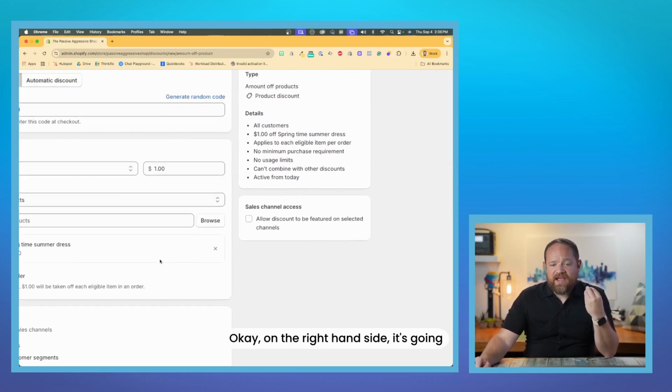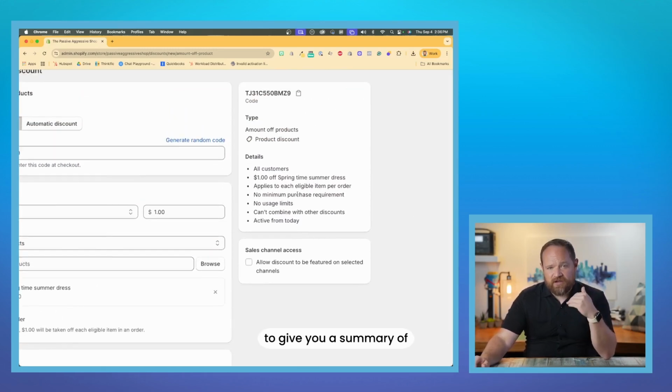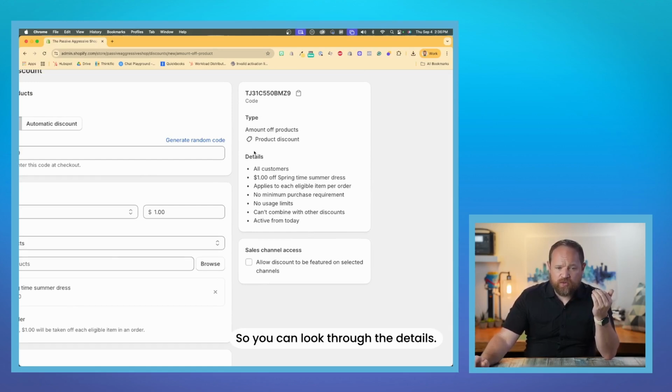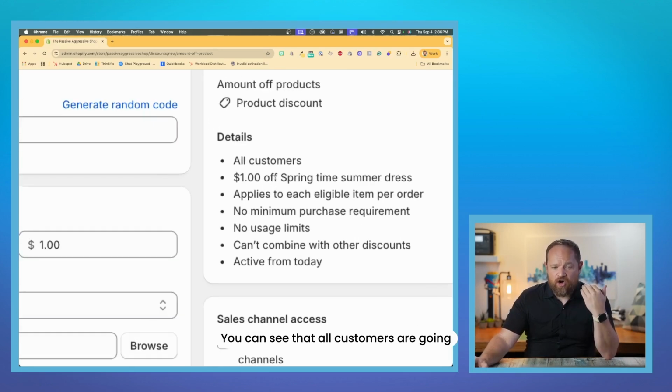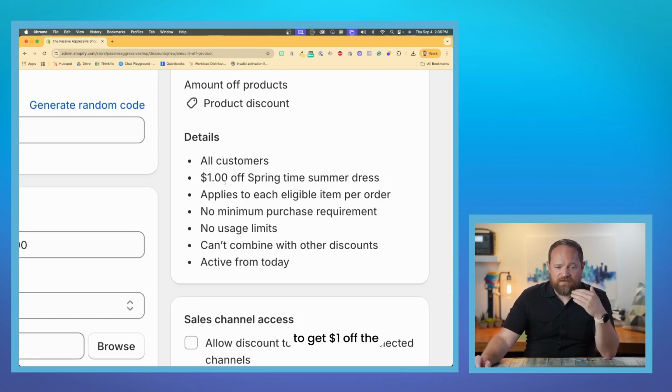Okay. On the right-hand side, it's going to give you a summary of what your discount code is actually going to do. So you can look through the details. You can see that all customers are going to get $1 off the springtime summer dress. It applies to each eligible item per order. There are no minimum purchases required, no usage limits, and it can't be combined with other discount codes. It's also going to be active from today.